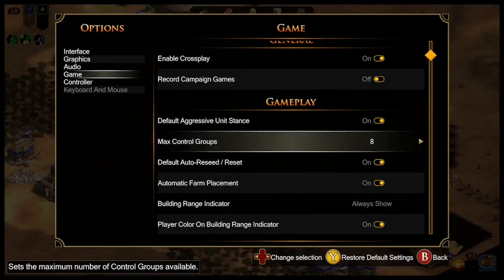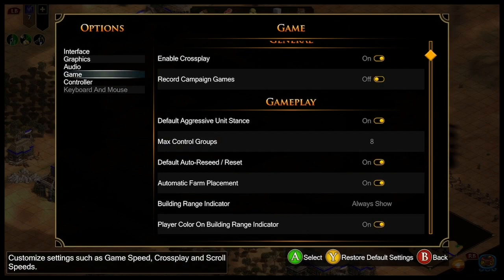Max control groups. Personally, I have it at 8. I only really use 4. I only use my D-pad. It's kind of hard to select control groups. Let me show you control groups.